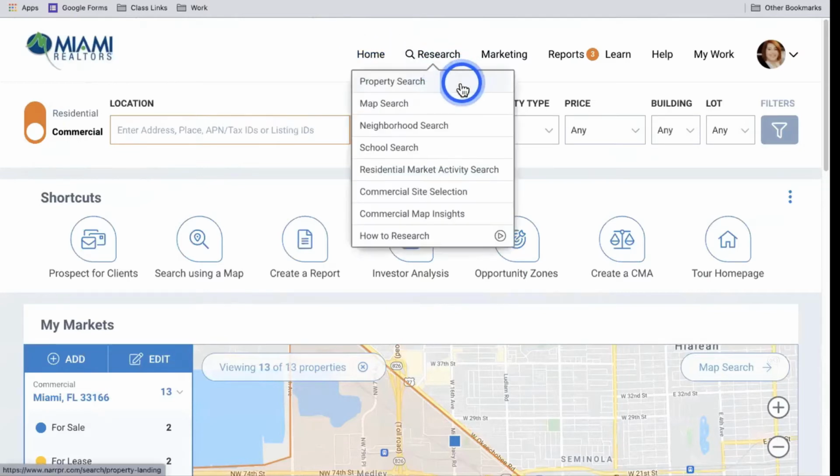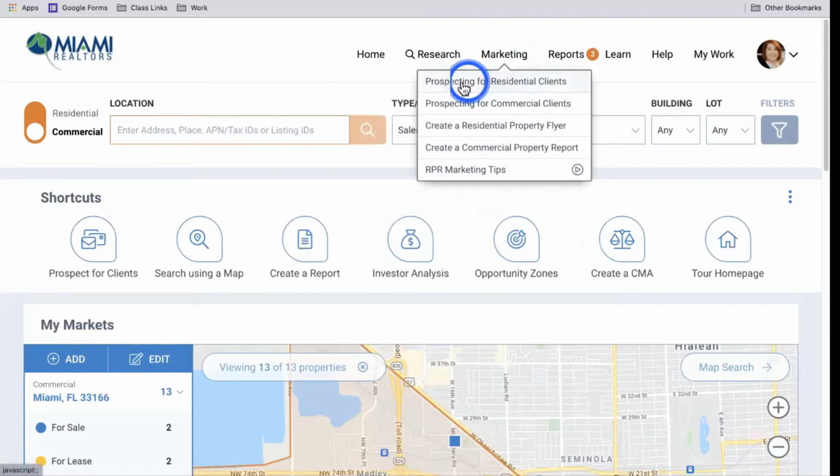You have research, okay, where you can do or jump to a property search. You can do a map search, a neighborhood search, the neighborhood and school search, as well as obviously residential market activity. These are all residential. You then have commercial site selection, commercial map insights, and how to research. They've got a little video for you. Under marketing, you have prospecting for residential clients, prospecting for commercial clients, creating a residential property flyer, or creating a commercial property report, as well as other marketing tips.